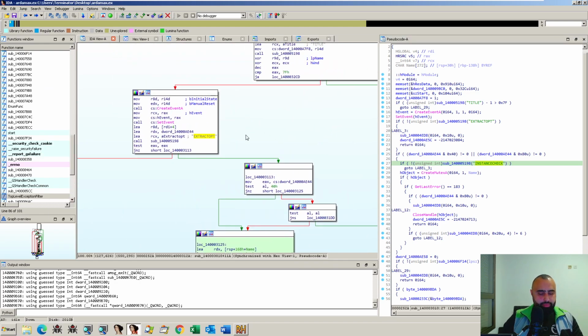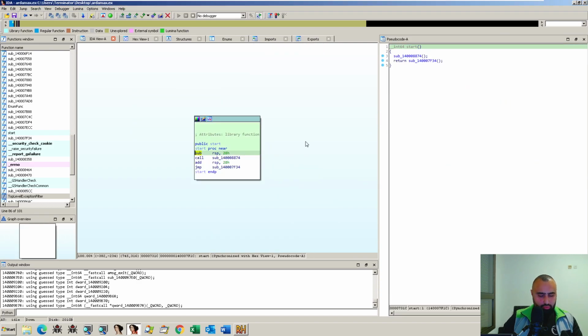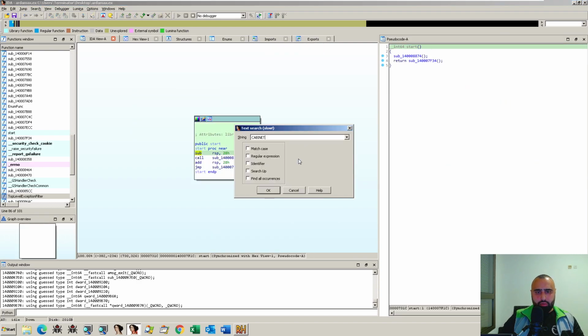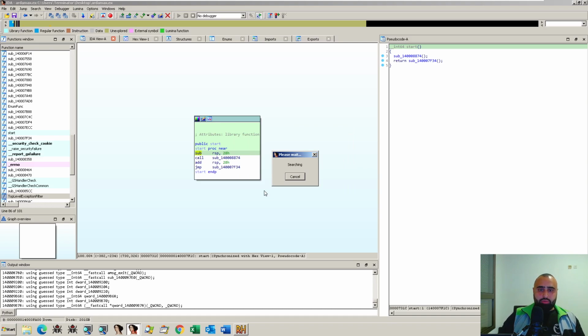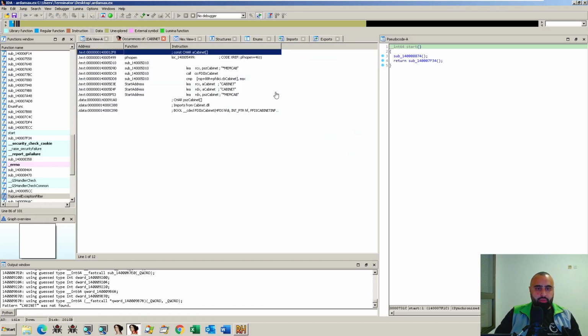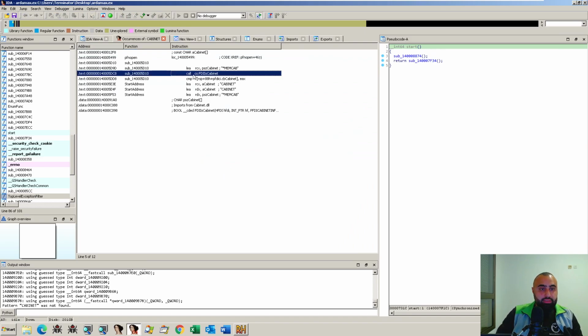So let's go back to the start of the function, do Alt-T for search, and let's try to find this. Let's do find all occurrences. If you wanted to search from the code that we were at before, go to this public start, you can do search up, so it also searches up. So let's do search and see if it can find it. So we have here some strings of this cabinet. So let's try to go to this call.